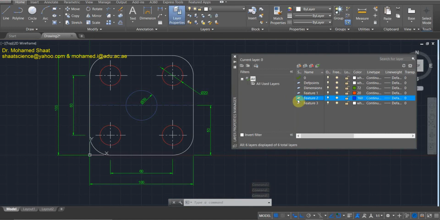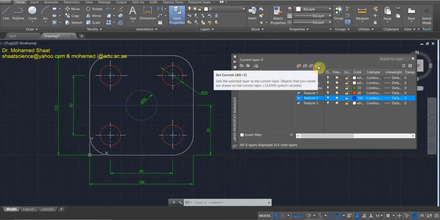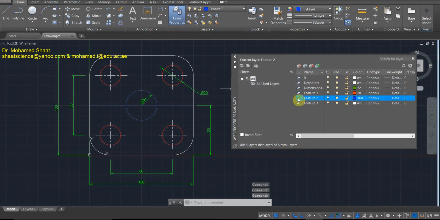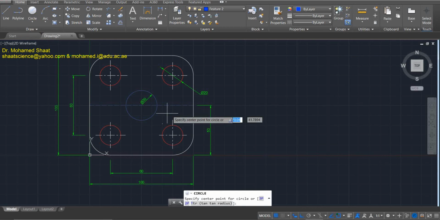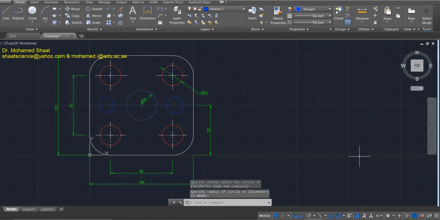So if I set this one, feature 2, as current, how? Select the layer and click on this icon, set as current. So as you can see, this check mark has been moved to feature 2. Now, anything that you're gonna draw will be automatically assigned to layer feature 2. That's why by default, these two circles have taken the color blue.